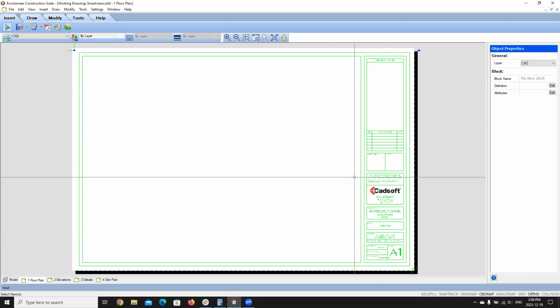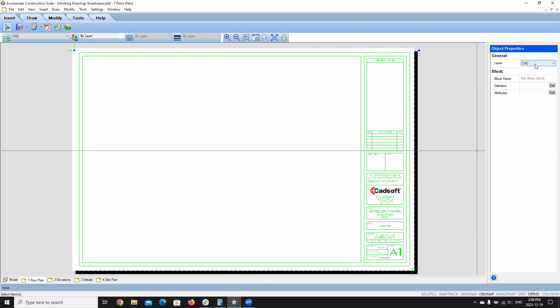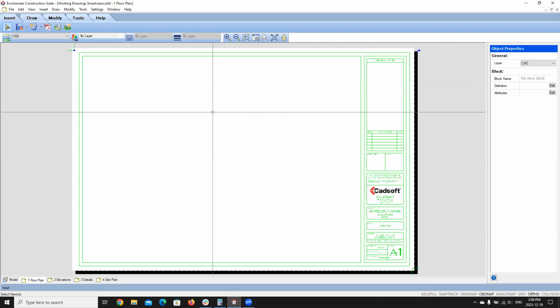So again, when I select the title block as an example, it's going to show me that that title block is on the CAD layer. And then what is that title block name? Well, the block name itself is called title block 24 by 36. And then I can adjust different properties for that specific selected element. In this case, since it is an attributed block, it's going to have an attribute section. And since it is a block, it's going to have the definition option.